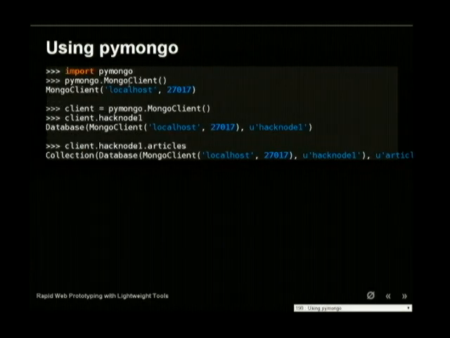And using the PyMongo client is basically the same thing. So you create this PyMongo client like this. Then you say client.hacknode1, for example, and that gives you a database. And then if you go one more level in, you get a collection. And so a database is basically just a grouping of collections, and a collection is a grouping of documents, and that's the entire model in MongoDB, right? That's it. You don't have to learn anything else.